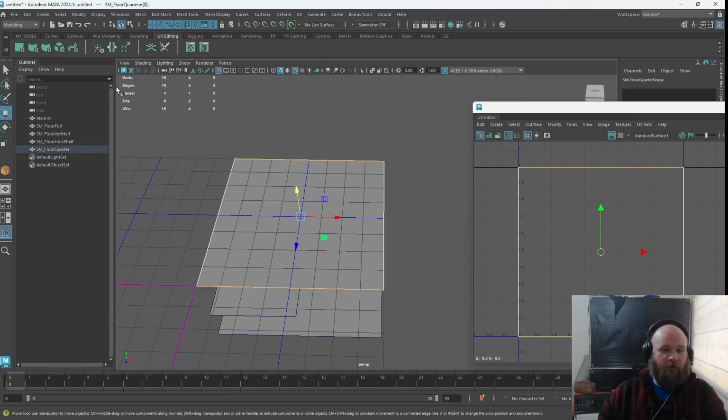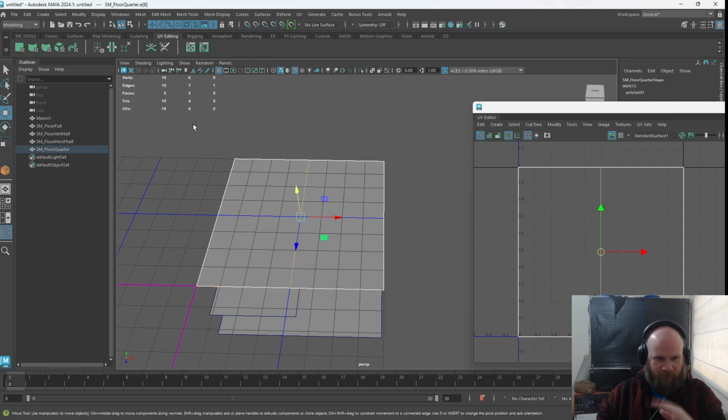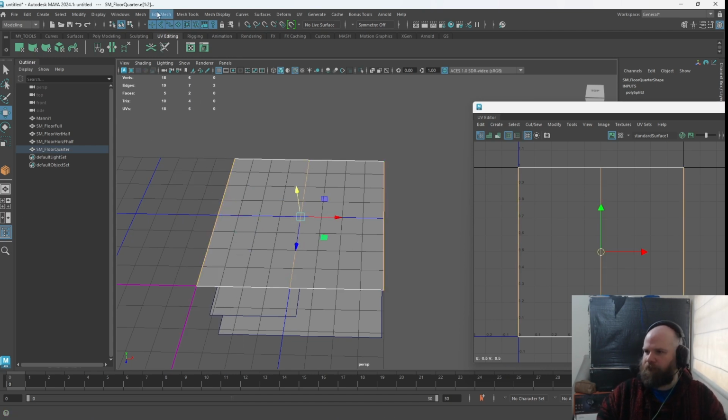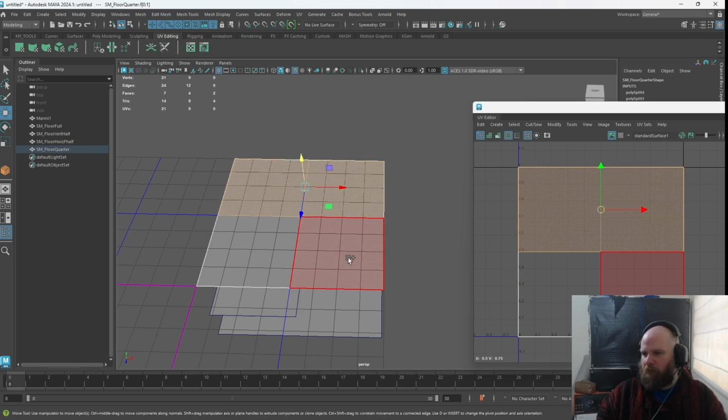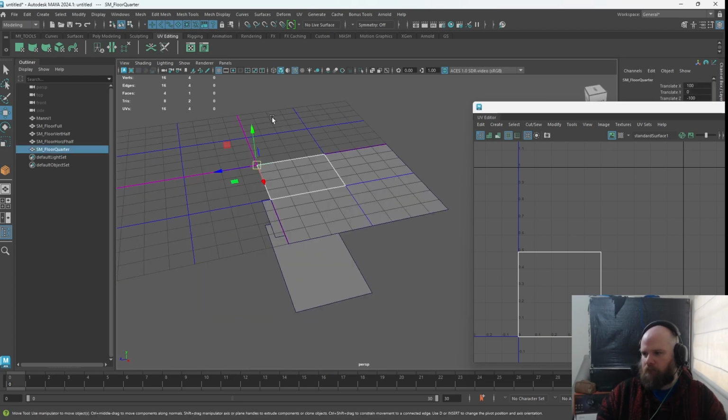I'm going to cut in one direction first. So boom, add that in. It doesn't matter if you do vertical or horizontal. And then I'm going to cut across horizontally. And then delete the face that I don't want. Boom, boom, boom. And now with that, I now have a quarter.